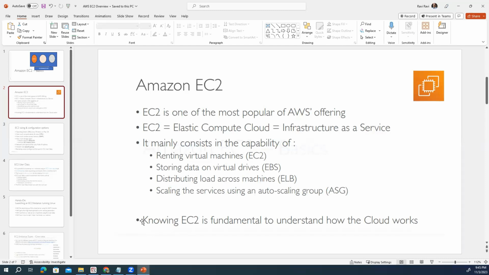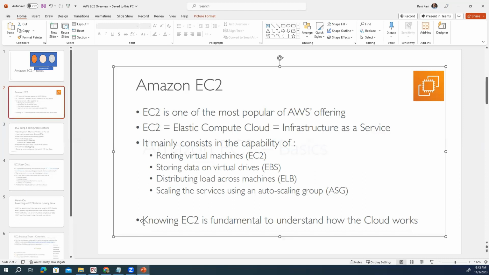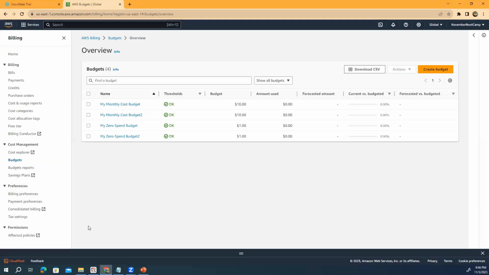What is the last thing that you are seeing here? Knowing EC2 is fundamental to understand how cloud works. If you don't understand what EC2 is and how it works, it is literally not possible to get into cloud or data engineering or anything of that sort. That's why we need to understand these things. We'll come back to this theory at a certain point of time, but let us go ahead.